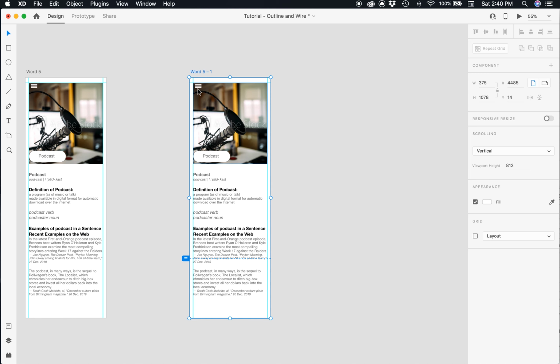You can see my elements here. I've actually put in the 3 lines for the drop-down menu. I have a little tag here that's telling you what it is you're looking at, and then of course the definition and the examples of how to use it.